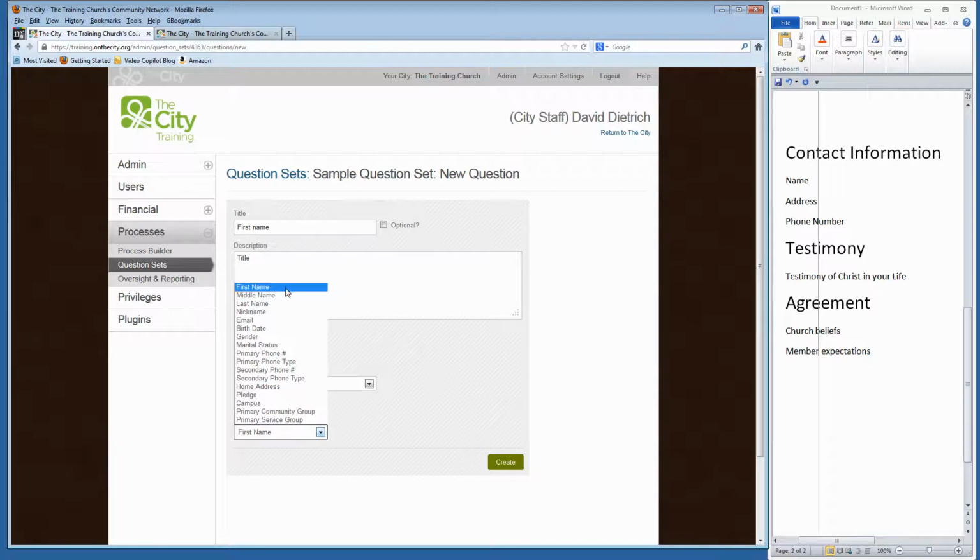So if we go here and put first name, this question will actually update whatever they have as their first name. If they change it, it'll just ask them to confirm it. There's a lot of data here. We can do middle name, last name, nickname, email, birth date, gender, marital status, primary phone type, secondary phone type, home address, so on and so forth. One or two other ones to kind of keep an eye on is this primary community group and primary service group. This will be important to have in there if you're going to use some oversight tools that we look at a little bit later.